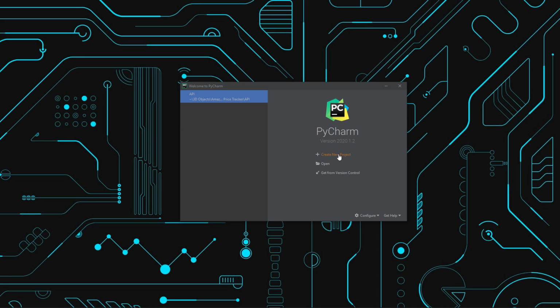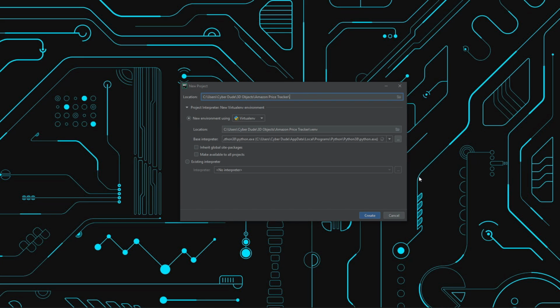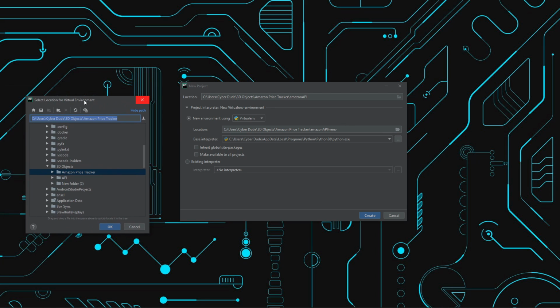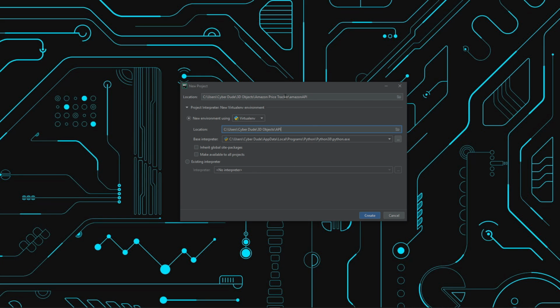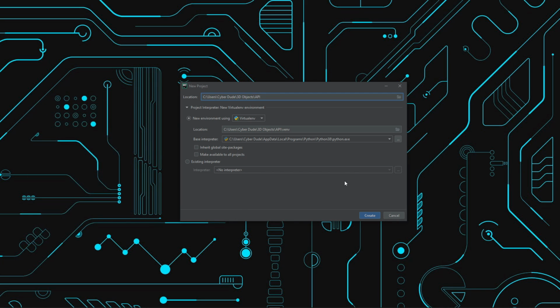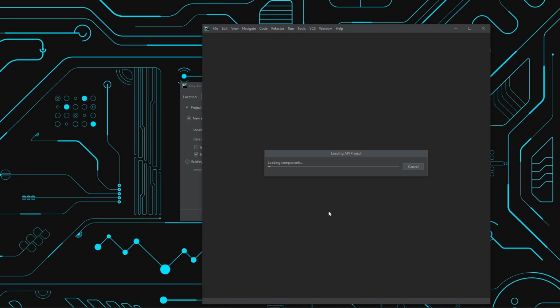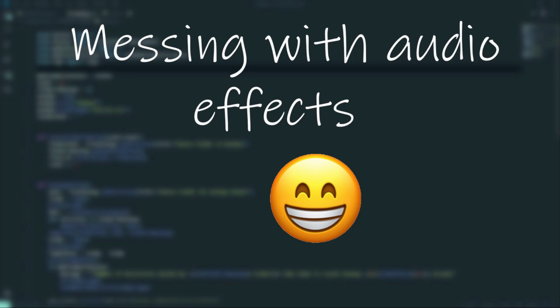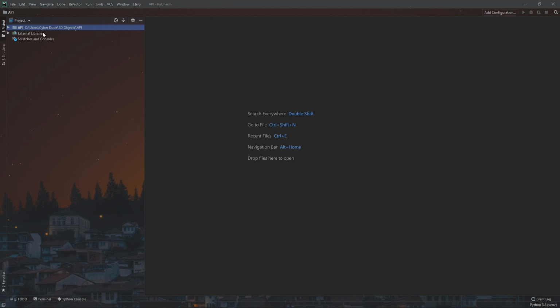I have PyCharm open here. I'm going to create a new project. We're going to call it Amazon API, and let it be a new virtual environment project, no problem. I'm going to create one in my 3D folders directory, a new folder. One second, let me check. Yes, we're going to use my API directory. Okay, so we're going to create our project. Okay, so our project has been created.